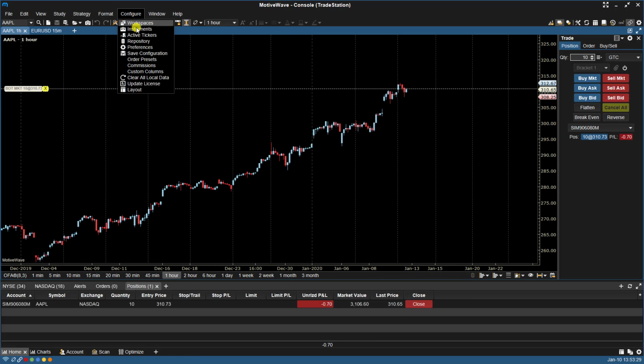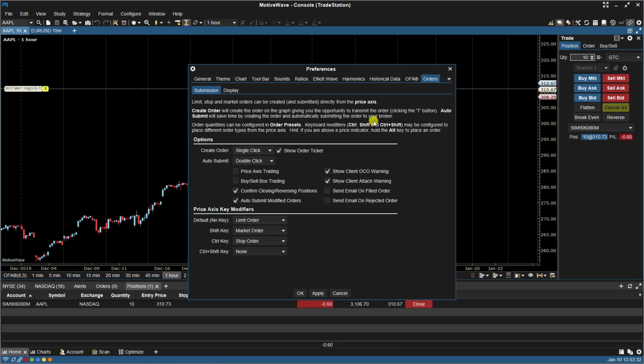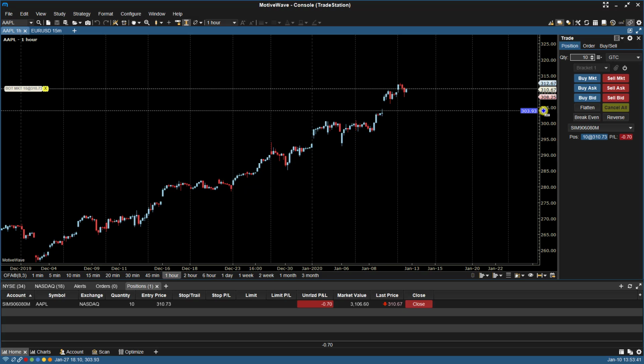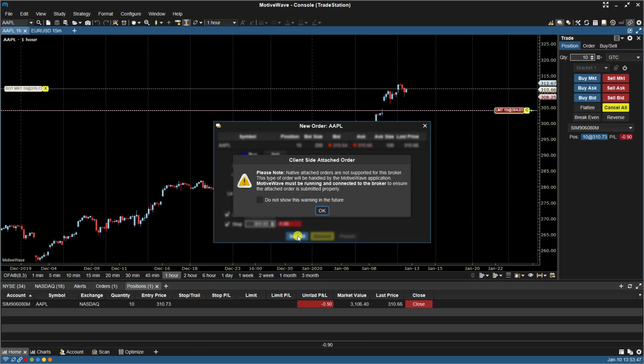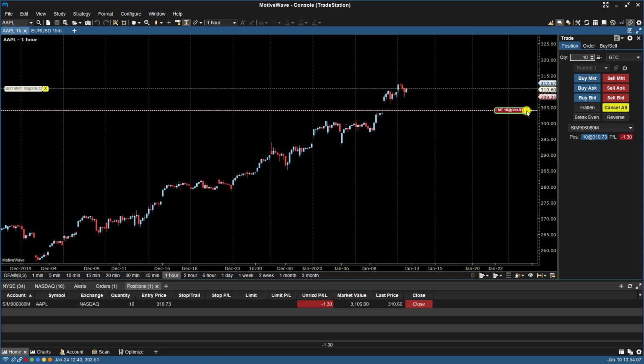Actually, let's go back, configure preferences, orders, and let's turn on the price axis trading and the buy sell box trading. So now, if I were to place an order and attach a limit and a stop, click submit, you'll now see the client side attach order warning. As you can see here, please note native attached orders are not supported for this broker. This type of order will be handled by the MotiveWave application. MotiveWave must be running and connected to the broker to ensure the attached order is submitted properly. So let's click OK. Let's just cancel that, cancel that, cancel that.